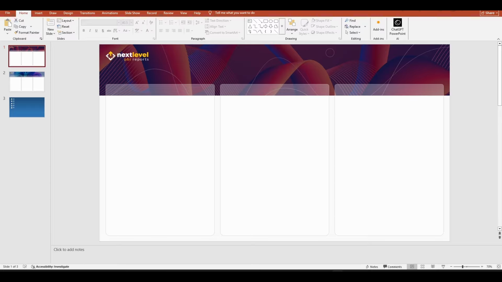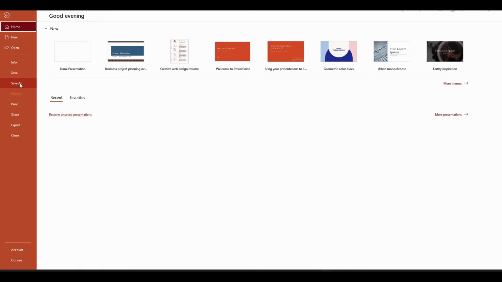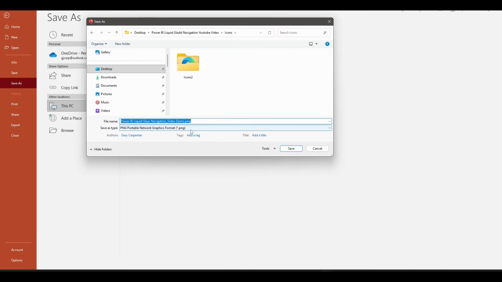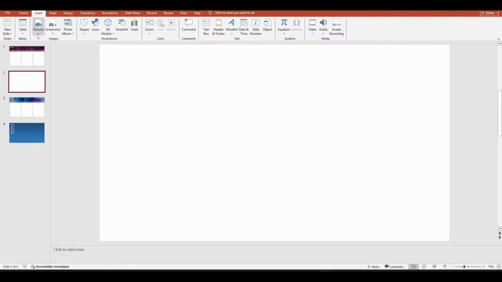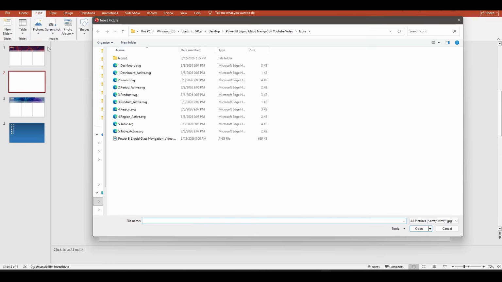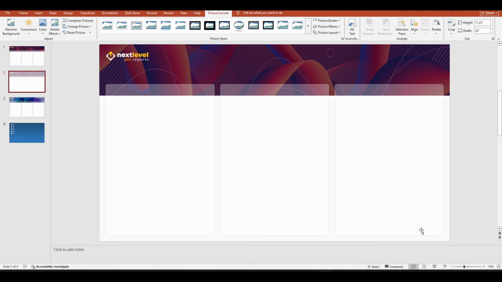After that, go back to your PowerPoint and go to this background slide right here. Right click on the slide and click new slide. Go back to the first slide and you're going to save this as a PNG file. So we'll go to File, Save As, and simply save it as a PNG image. Then go to your blank slide. Go to Insert, Picture, this device, find that image and insert it.